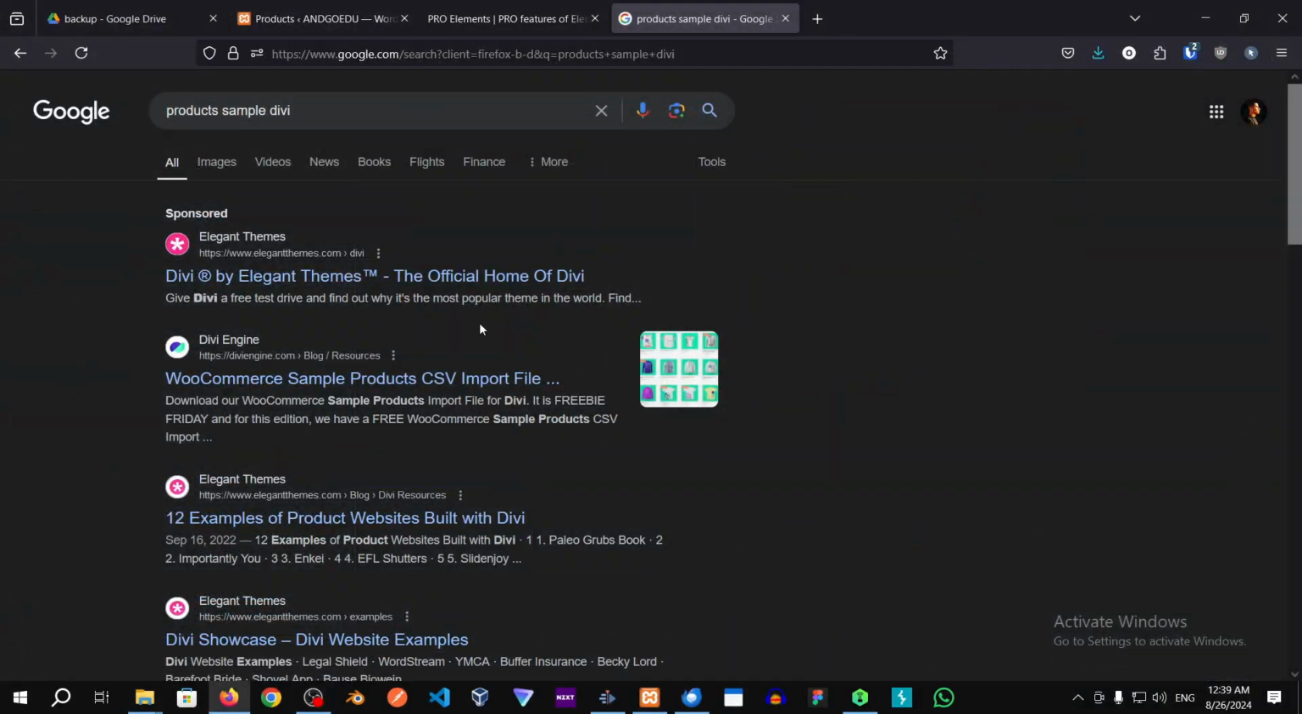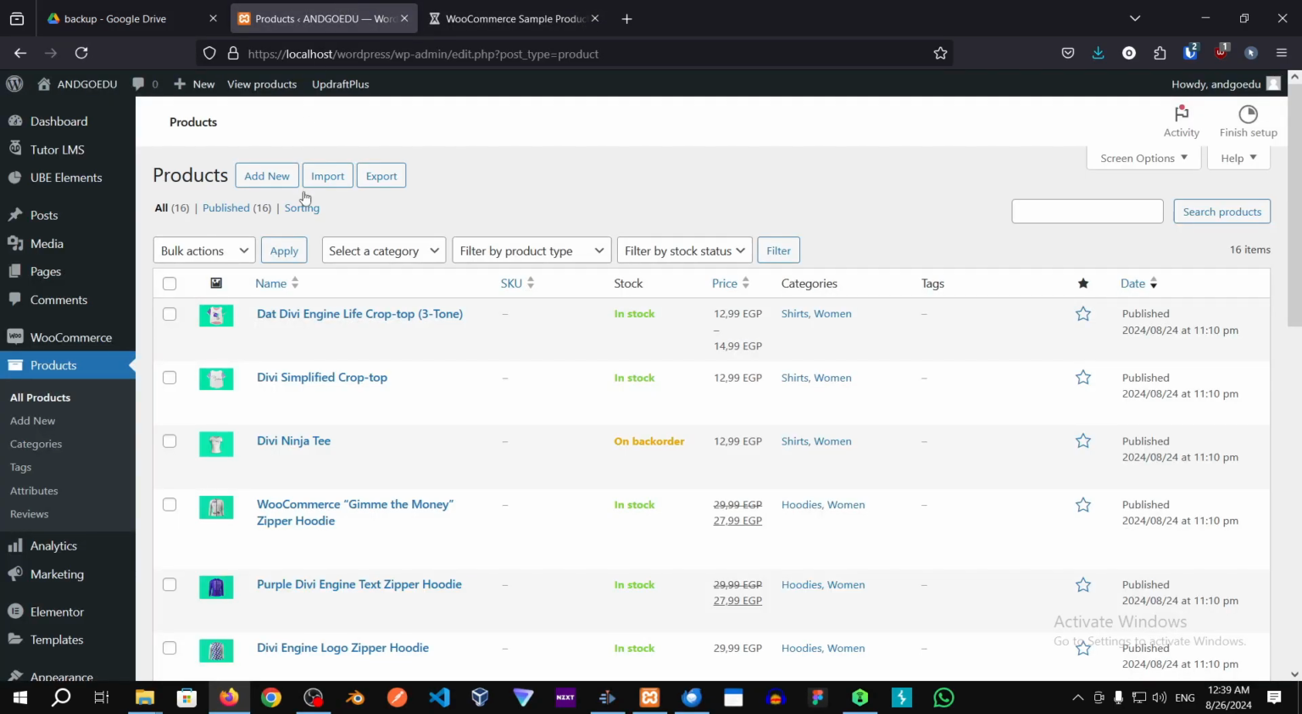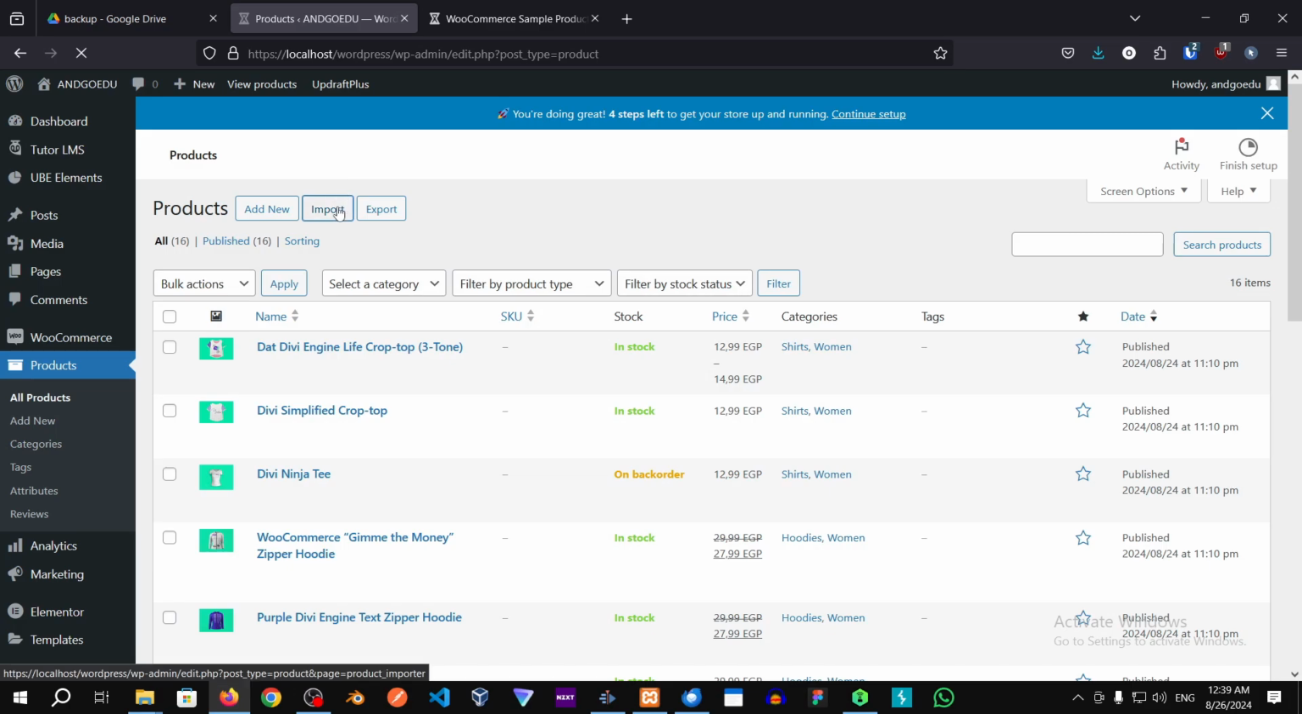All right, so I'm going to show you right now how to import the products in WooCommerce. Right now, I'm just going to install the sample products CSV file. This is basically just a demo file that you could install for your WooCommerce instead of making products on your own. These are just demo products that you could use yourself, right? It's done by Divi Engine, so I'm just going to download that really quickly. And after you're done downloading, all you really need to do is go into products over here by WooCommerce and then press import.